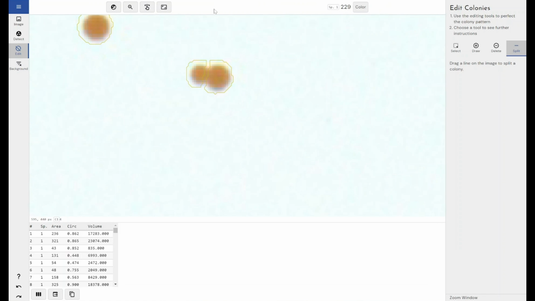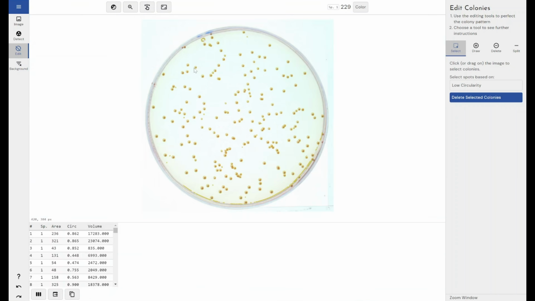So you do have that kind of manual intervention if necessary, but if you can automatically detect 90% of your colonies and you need to manually adjust 10, you're still saving a huge amount of time, especially if you were doing this manually anyway.